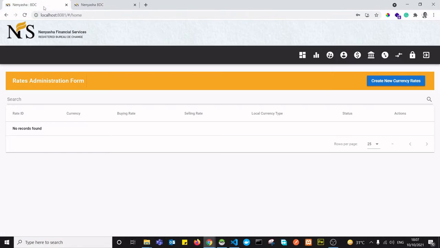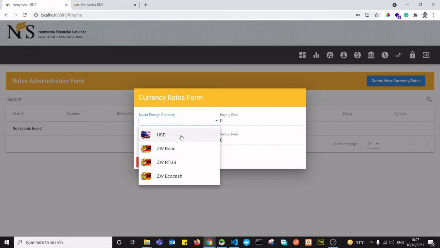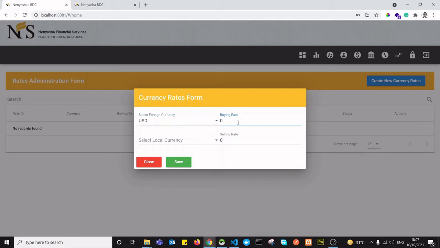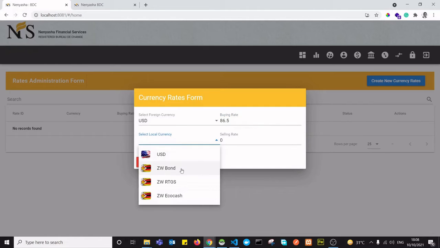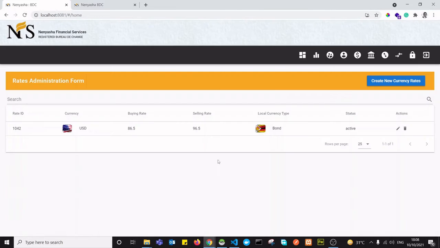So if we go back and say, okay, we want to create a new currency rate, we select the foreign currency, which is that, and the buying rate. So I want to buy US dollars at 86.5 for bond. And then the selling rate, if I want to sell the US dollars or vice versa, I'm going to sell it at 96.5. If I save this, voila, successful.